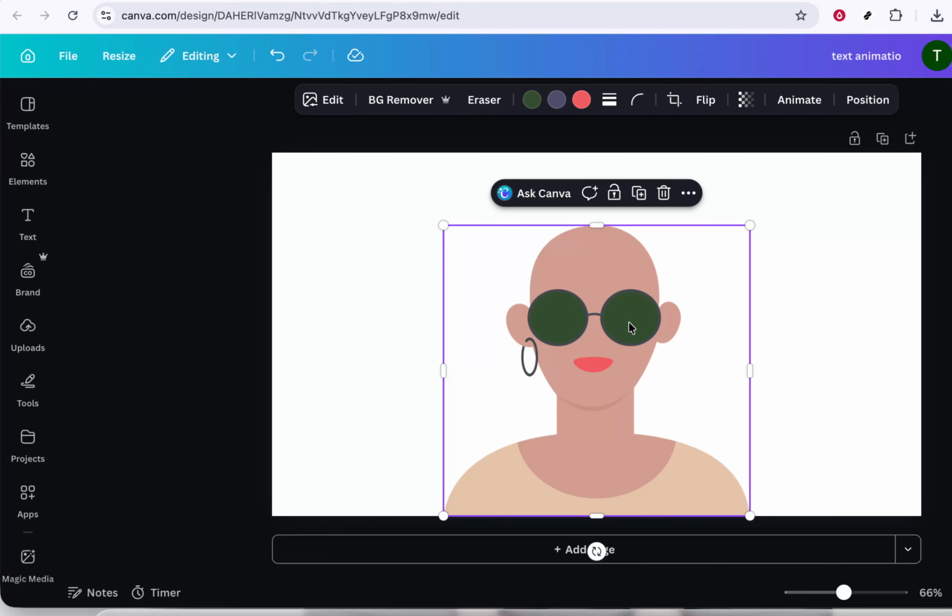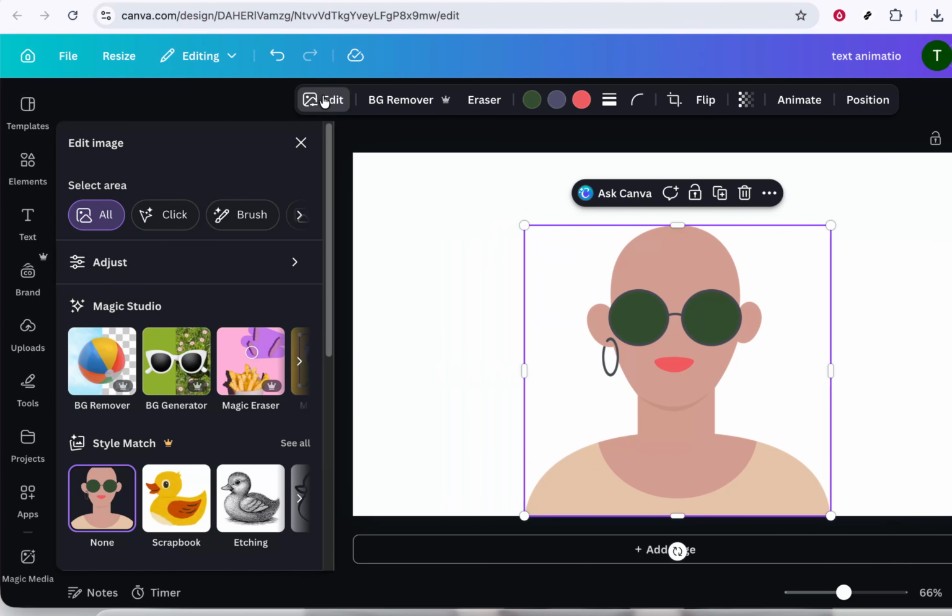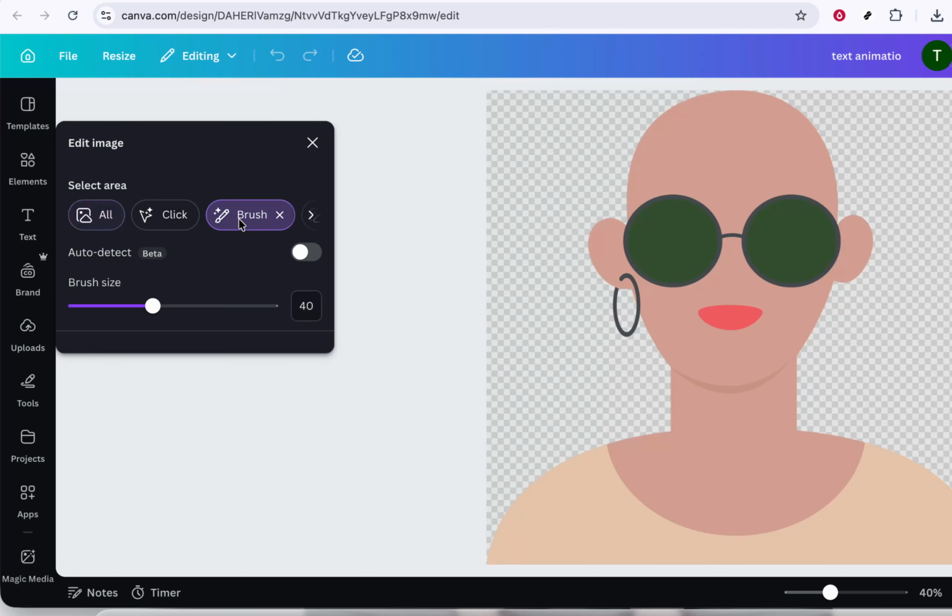Next, look for the edit option in the toolbar that appears when the image is selected and click on edit. This opens up Canva's editing panel where all of the adjustment and AI tools live. If you don't see it right away, check that you're still selected on the image and not on the background or another element. Inside the edit panel, find and click on the brush tool. This is what lets you paint over the exact area you want Magic Edit to change. Think of it as telling Canva, only change this specific part and leave everything else alone.